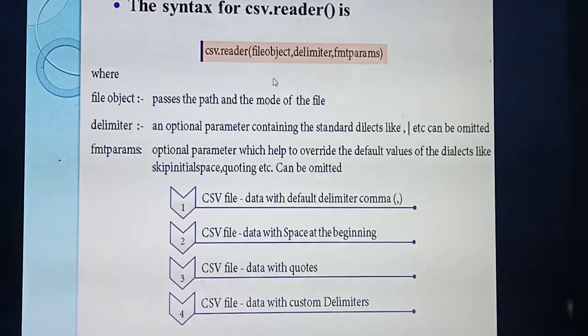Understood what you mean by file object? File object passes the path from where you are going to open the file. Next thing, from which location and which mode, read mode, write mode or any mode you can open. That is represented by using which object? File object. Understood?